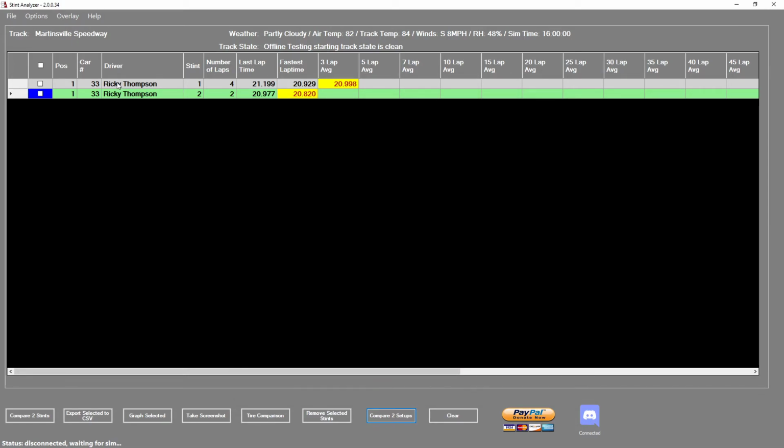Also do want to mention that it only shows your setup. I can't grab anyone else's setup. It's in a session.